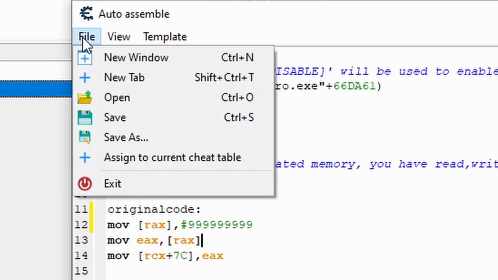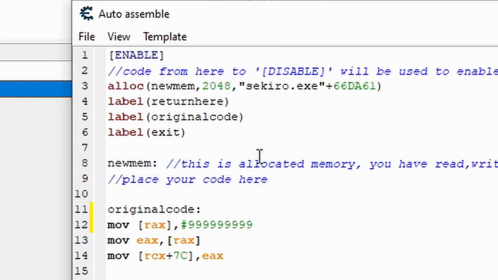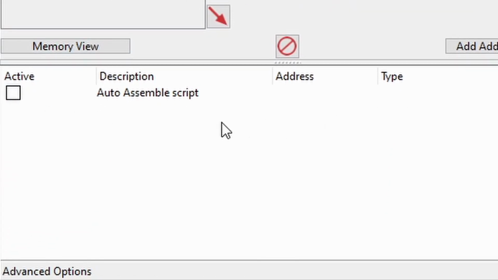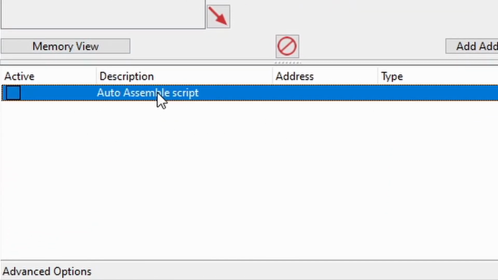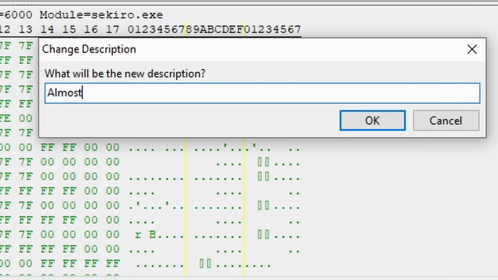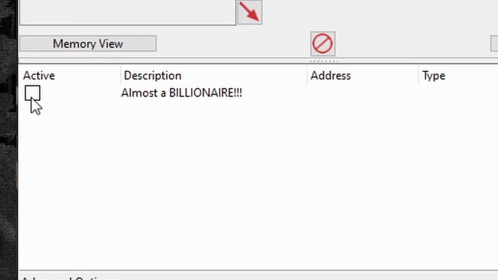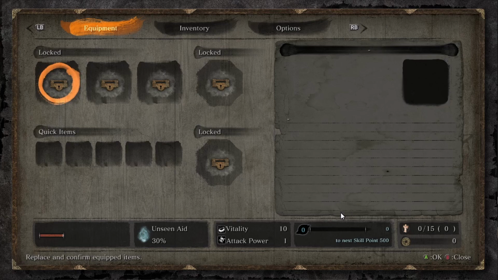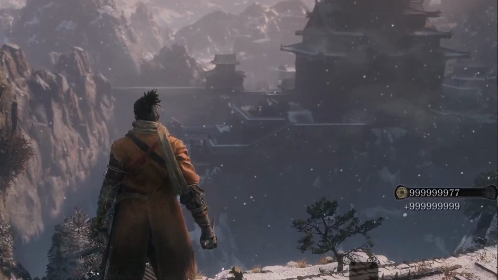Now just come to the top, click File, then assign to current cheat table, and then come over here and click the X to close this. Now in Cheat Engine, the script we just made is right here. If you double click the text, you can rename the script, which I'll do so we can keep track of things a little easier. And now, to activate the script, all we gotta do is click just inside this box. And now just exit the pause screen. And you'll be a billionaire!